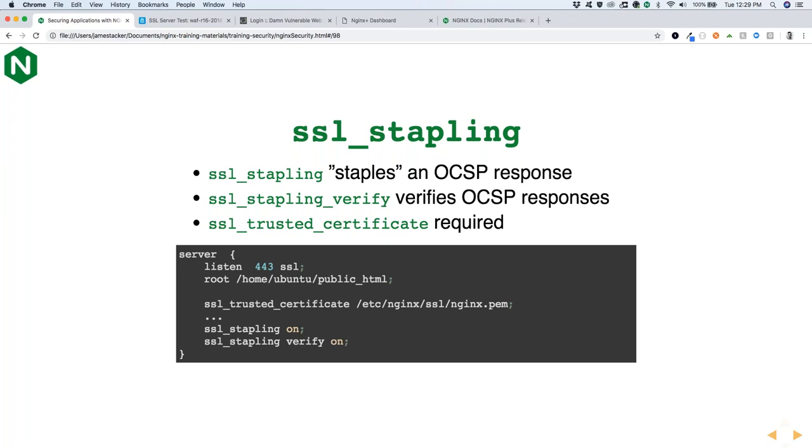But for most intents, it's just for improving client experience by stapling that OCSP response to your actual server, and then it's just going to be using it for subsequent requests.